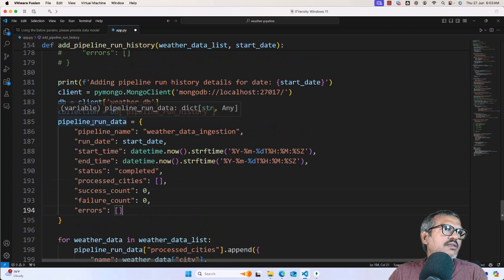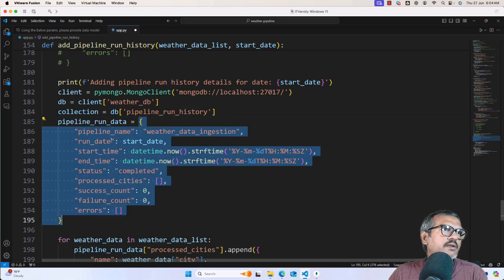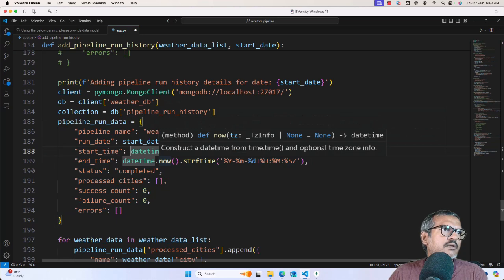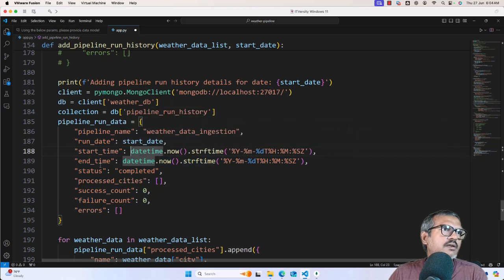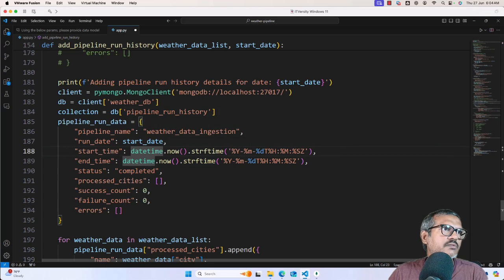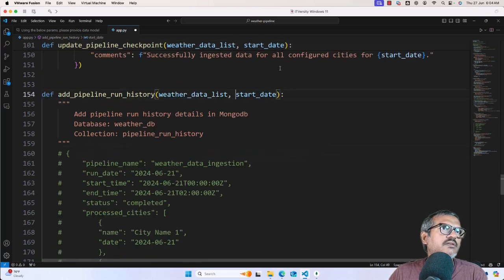Here it is initializing something called pipeline run data. You can see here it has pipeline name, run date, start time, end time, status, so on and so forth. In this case, we need to make sure start time and end time are appropriately populated. Start time and end time are getting populated with the same values, which is not correct. We will address it very soon. Here we need to fix the start time part. Let me actually say job run start time here. This will be third argument for this.